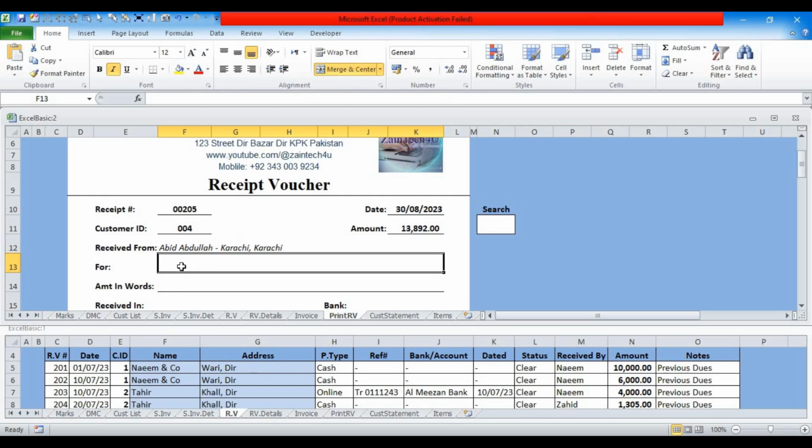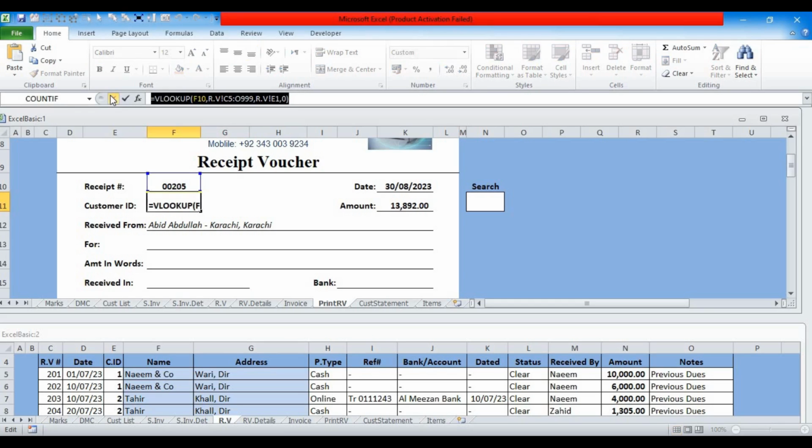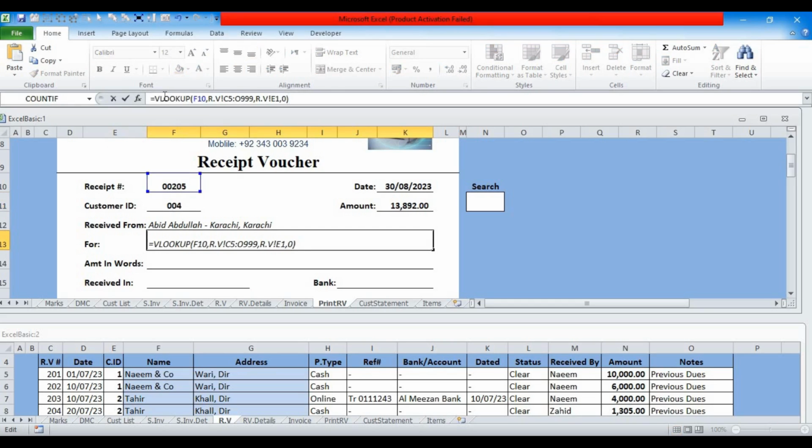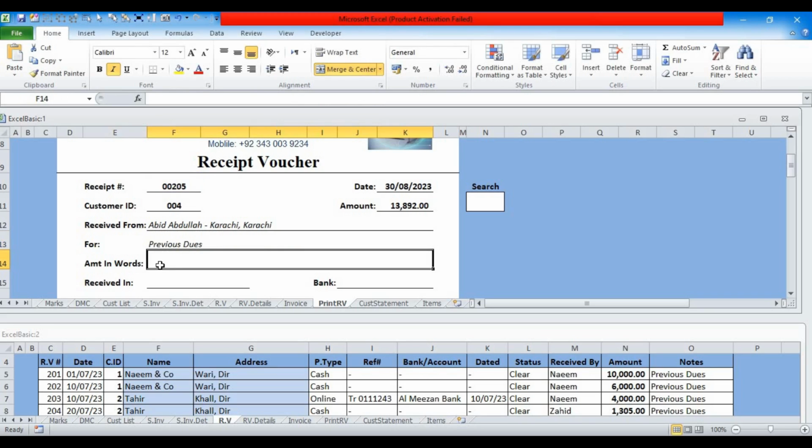Now I'll just paste the same formula for why it's received. So for the purpose of receiving, I've written here the notes. It's the previous dues. I'll just copy this formula, Control C, press escape, and here I'll paste it, Control V. Now the reason for is the notes. I'll change this to O. Press enter. I get the reason for here. The amount in words, here I've used a Visual Basic query. I've already created a function that converts the amount from numbers into words, and that is equal to tab, and just select this cell. So if you're familiar with VBA, you can easily Google it. Press enter. This way I get the amount in words.